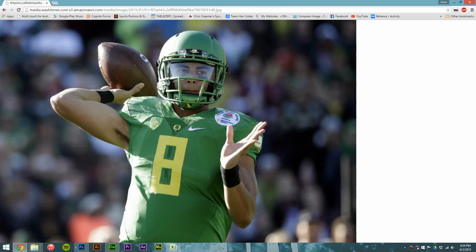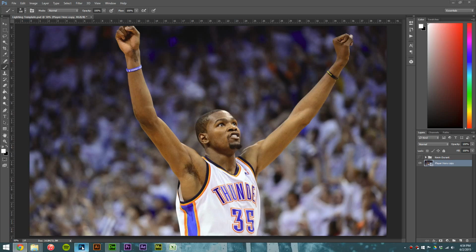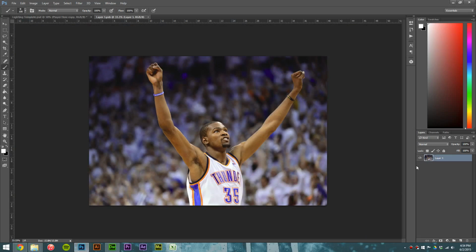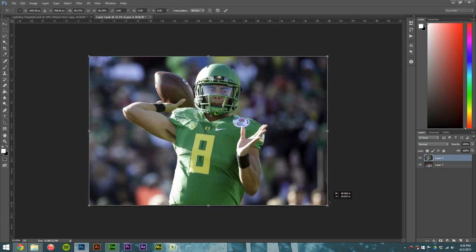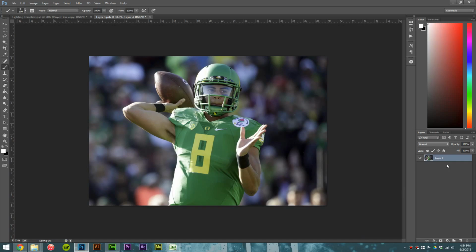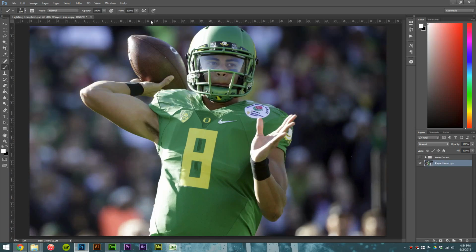Alright, so just wait for the load. There we go. So I'm going to copy it. What I'm going to do is double click this and put it in there. So you want to adjust it however you want it. Oh, this fits perfectly. Okay, perfect. So put it in.